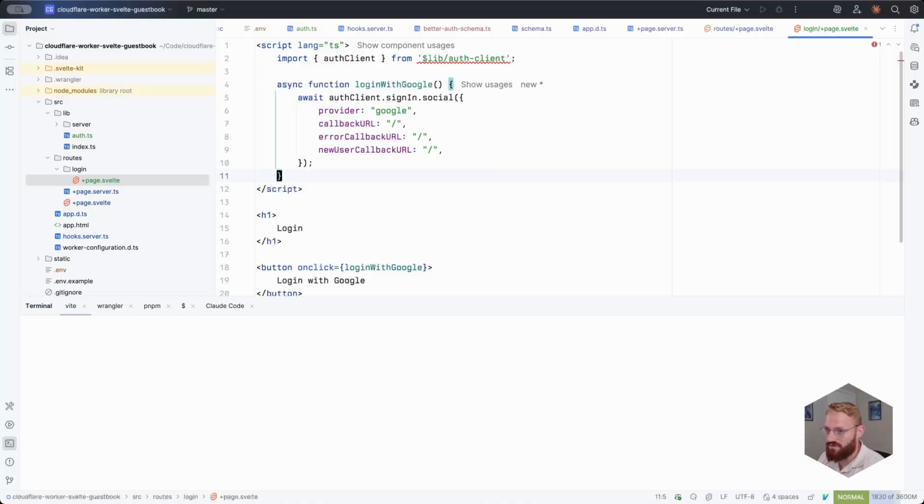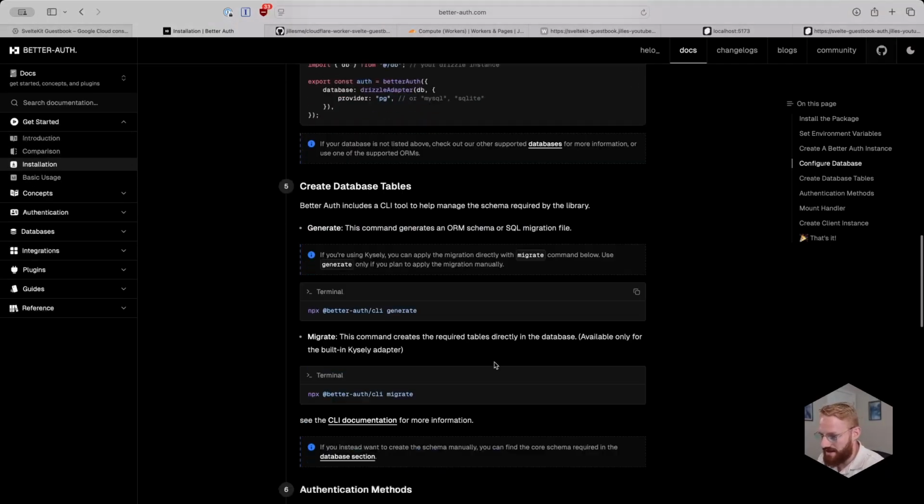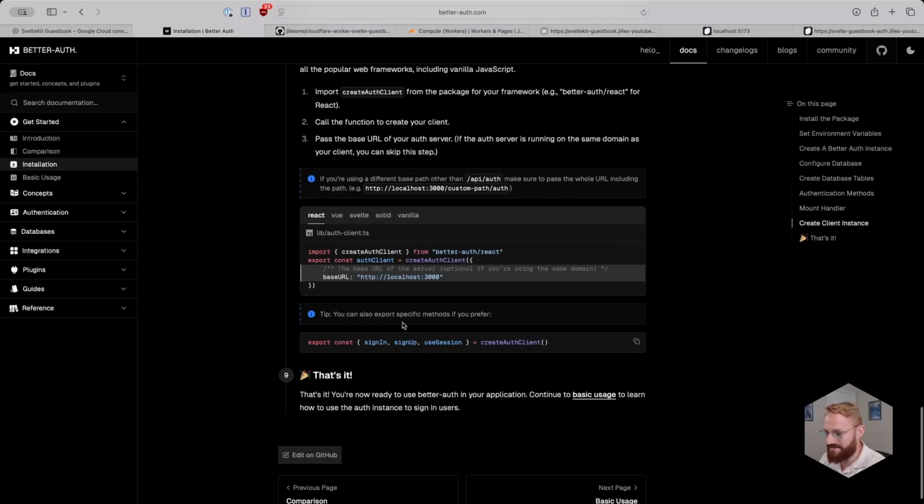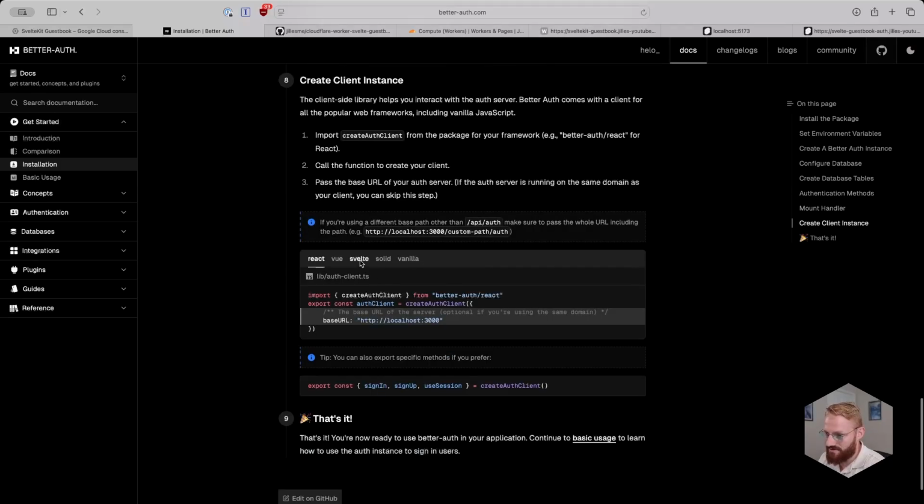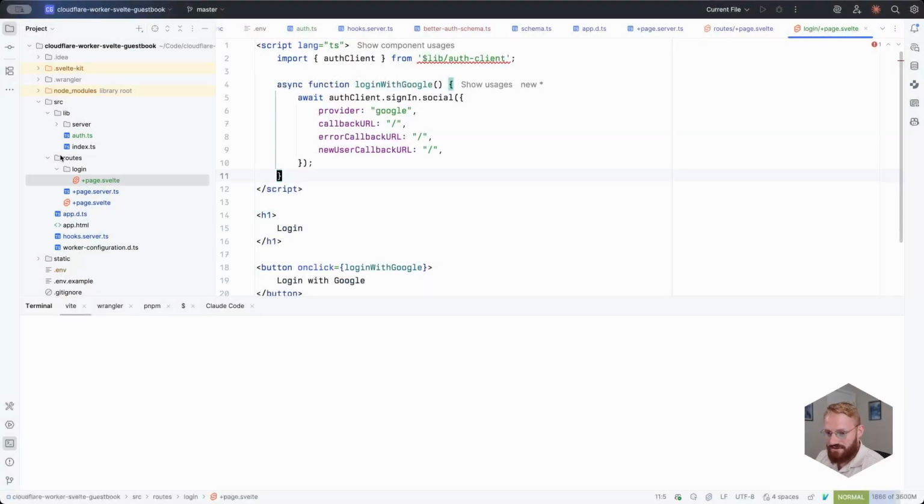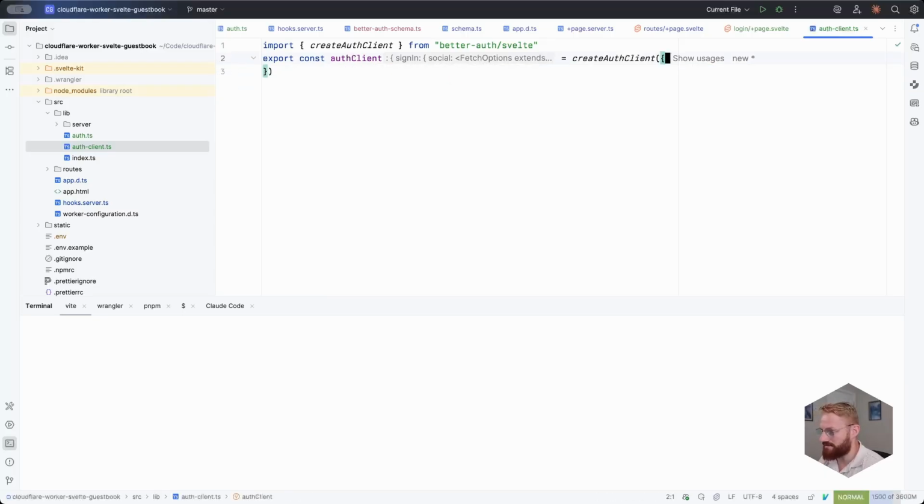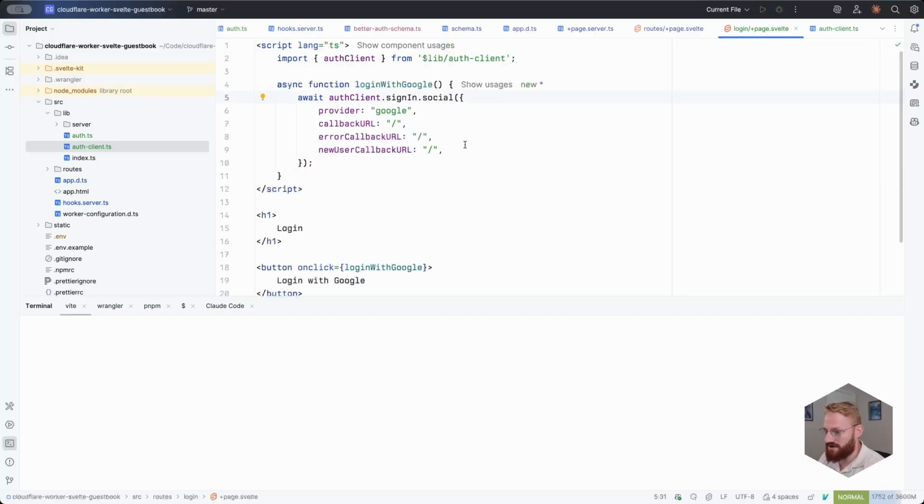Okay, so back to our docs here. In the installation, there is a client right here. So create this client. We'll go to the Svelte thing, and we literally will just copy this. So we're gonna go source lib, and we're gonna call this auth client.ts, paste it in, and actually we can just remove the base URL because we're running it on the same domain, right? Cool. So now we have auth client here that this thing is gonna get.